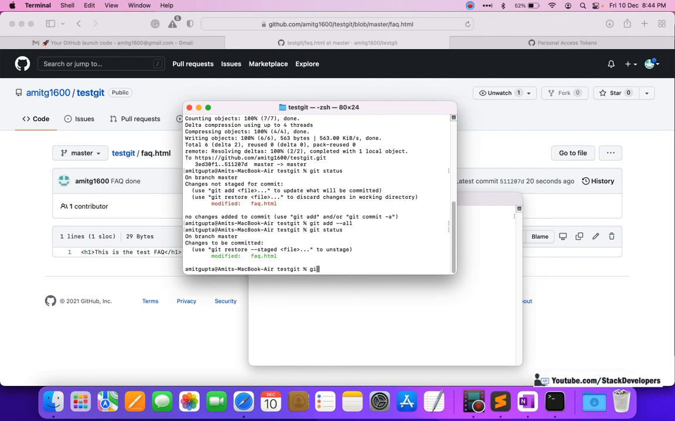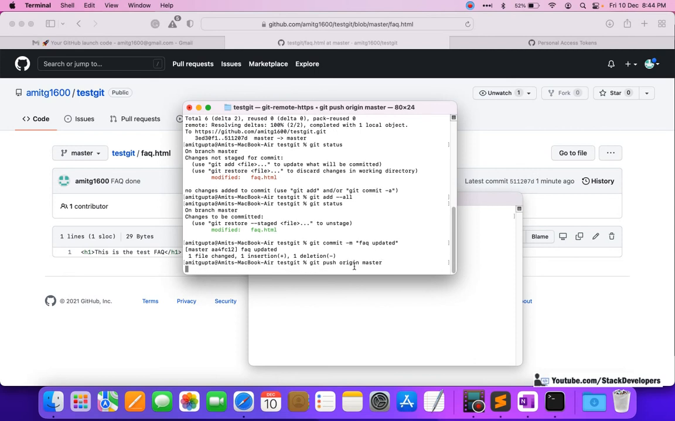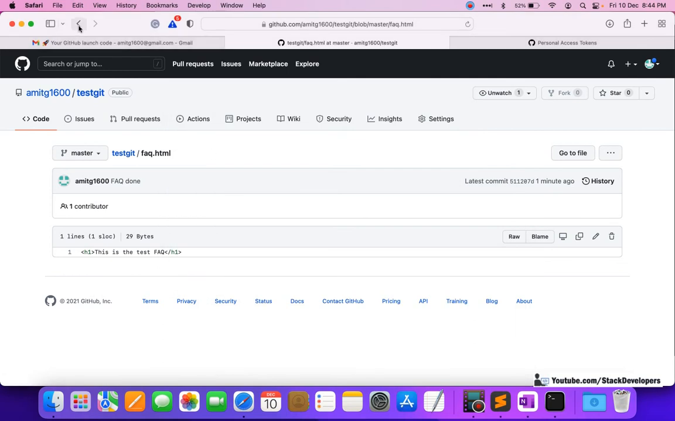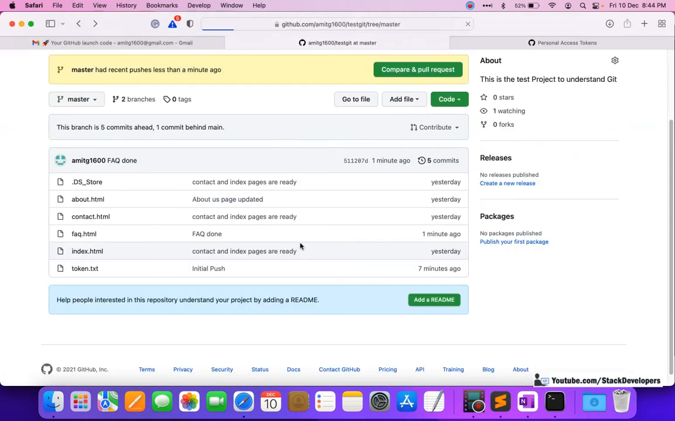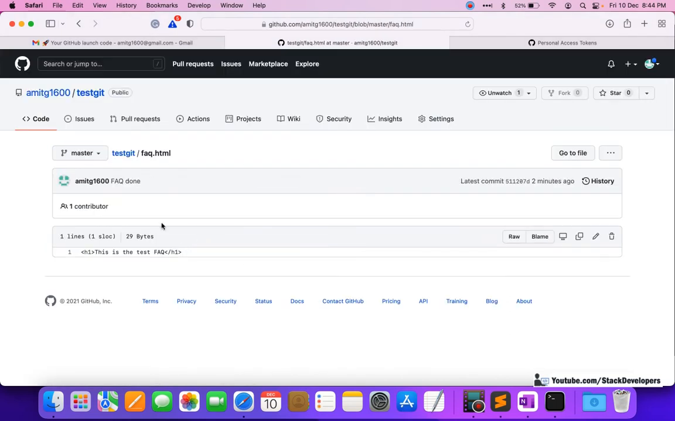Now you can commit this one, git commit -m faq updated. Okay, so now we can push it again, git push origin master. Okay, so now I'm going to refresh once again, and see, our file has been updated here as well. If you click on this one, see, this is the test faq.